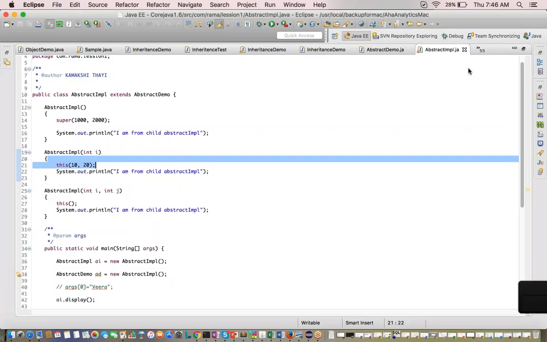Any doubts? So this is about abstraction and inheritance. Tomorrow we'll see polymorphism and encapsulation. Once we are done with encapsulation and polymorphism, we'll see, sorry, not inheritance, interface. We'll see interface, then we'll jump into the collections.